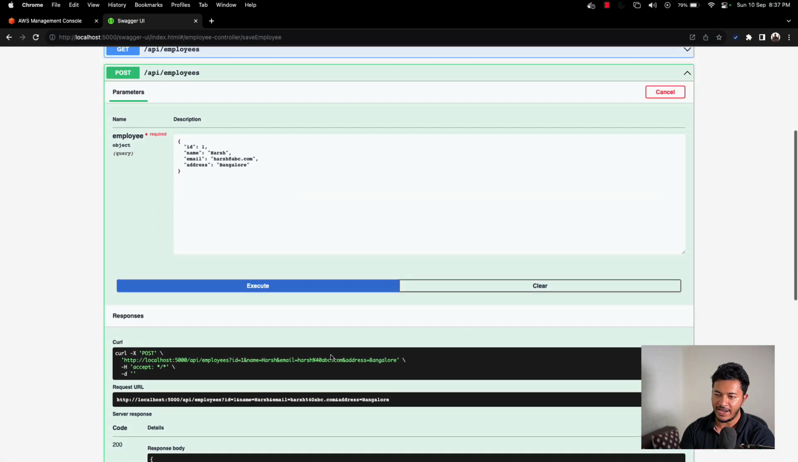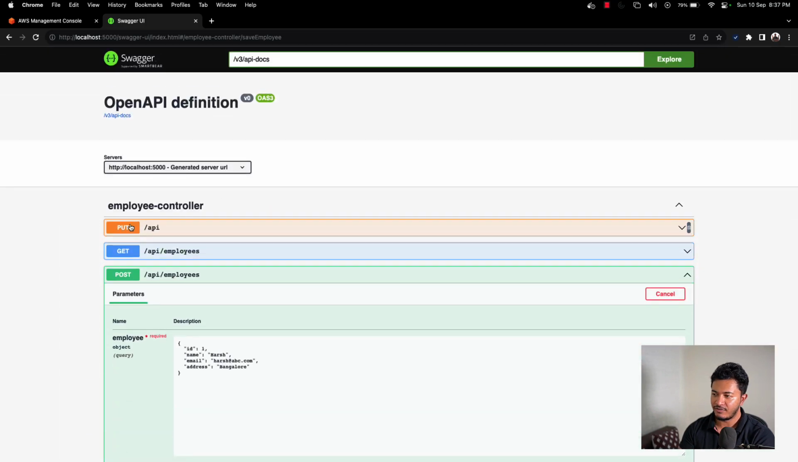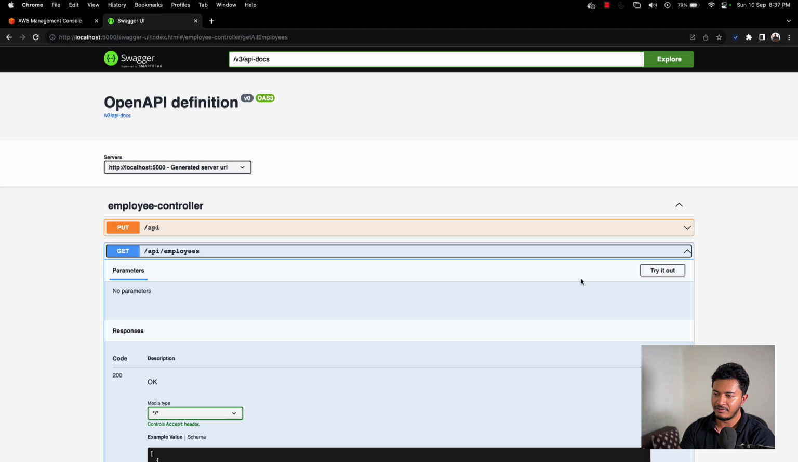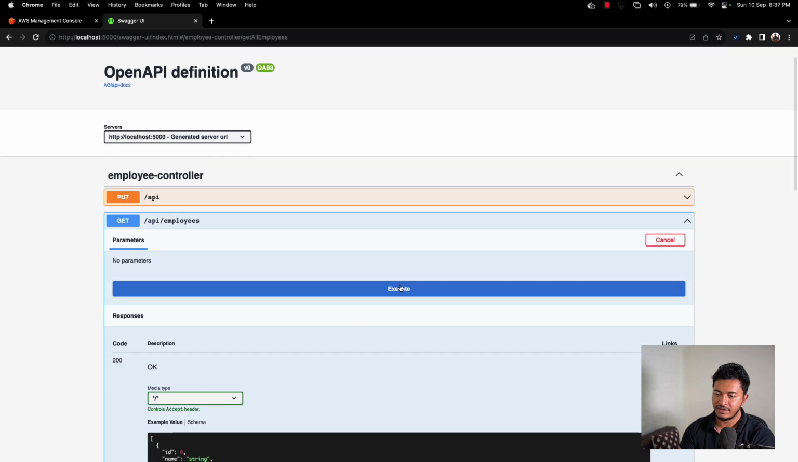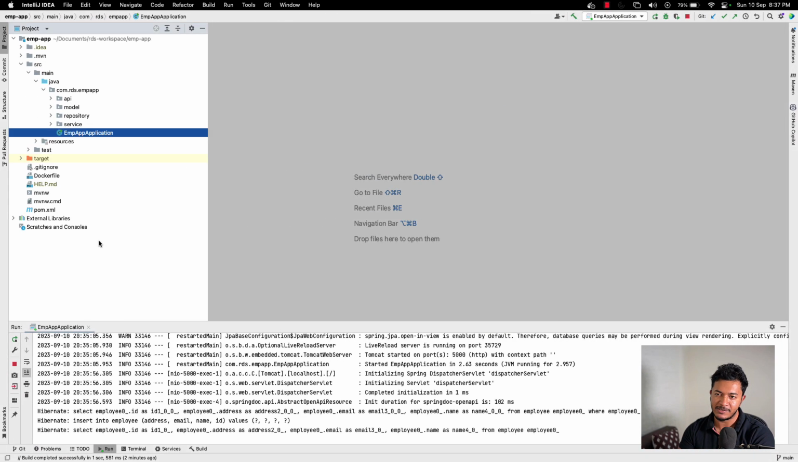Yes, it got added. We can verify through a GET request. We can make a GET request and check. Yes, it's working fine. Now we'll try to deploy the application on AWS. In order for us to deploy it, first we need to build that application. So I'll go to my IDE once again, and this time I'll build this application.